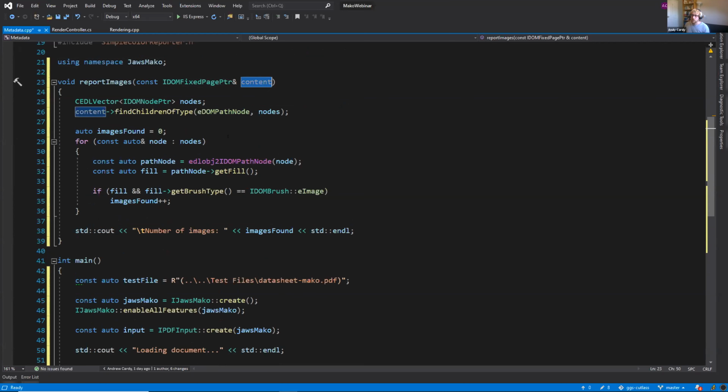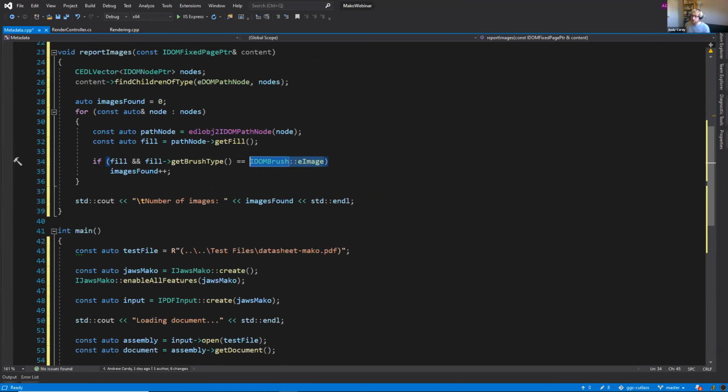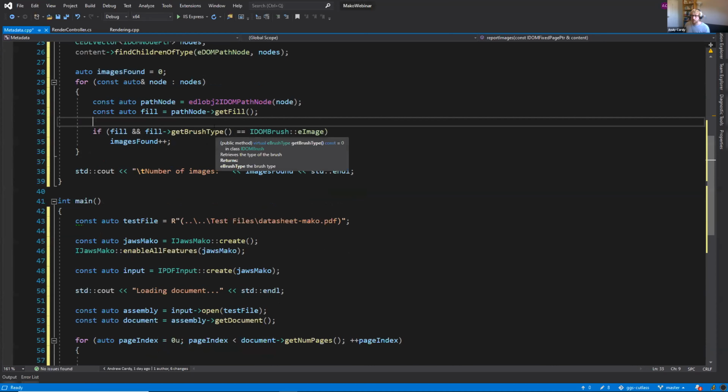And what we're doing is we're saying, based on this root node, find me all of the children which are a path type. So that might sound a little bit odd because we're reporting images, but images are just essentially a path with an image brush. So what we do is we get all of our path nodes, and then we cast them to a path node, and then we say, does it have a fill? If it has a fill, does it have an image brush? And if it does have an image brush, then we know it's an image.